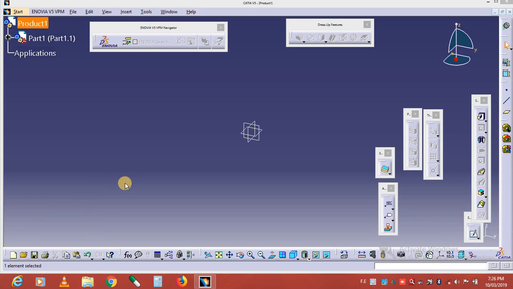Hello friends, in this tutorial we are talking about the thickness.